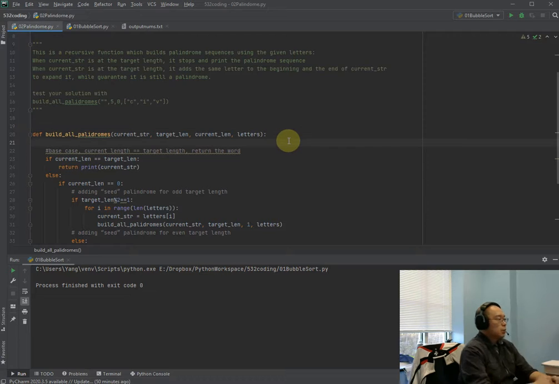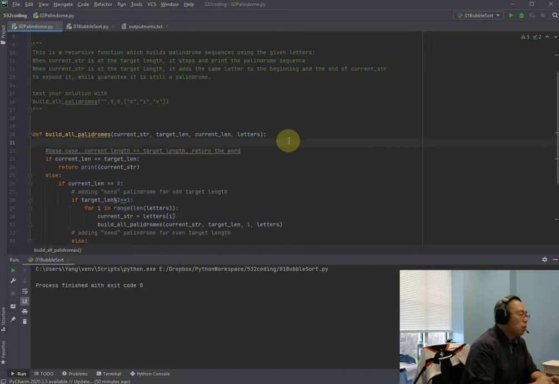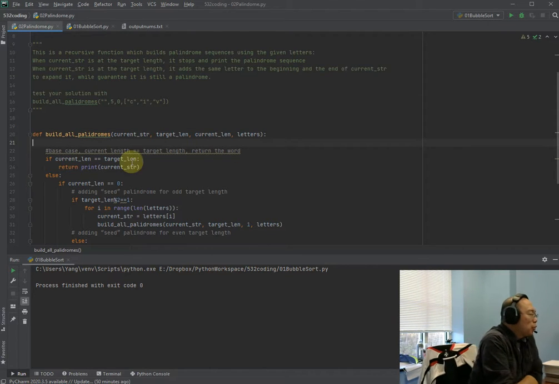And then for the second one, the palindrome. For the palindrome, we want to call a palindrome builder like this. We start from an empty string, and the target is 5. For now, it's an empty string, so I have the current length as 0. And the letters that I can choose from are C, I, and V.